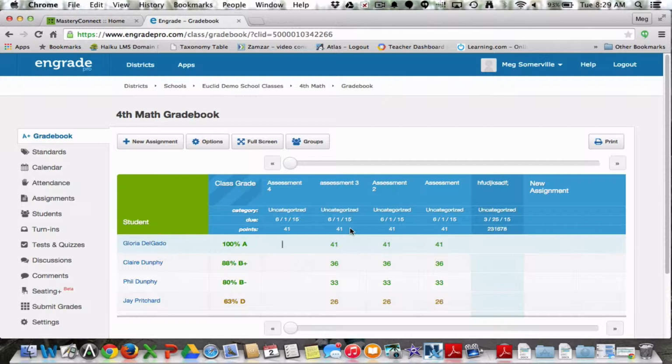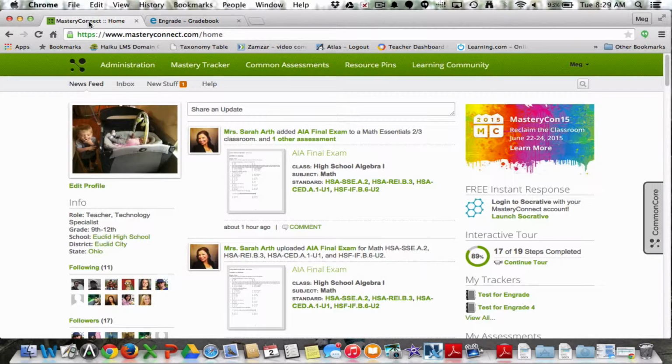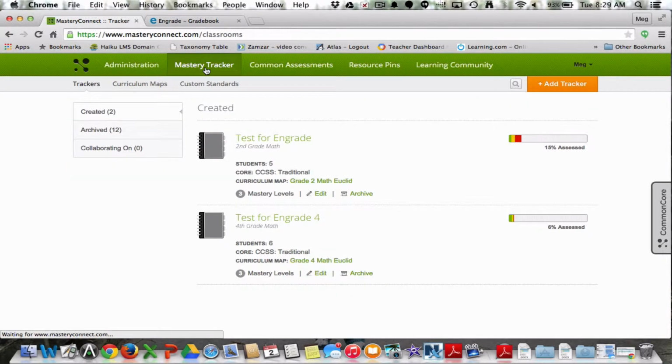In order to start, we're going to have 2 windows open in our web browser. I have Engrade open here, and you'll notice I'm in my gradebook for my 4th grade math class. Over here, I have Master Connect open as well. In Master Connect, I'm going to open that 4th grade math class, so I'm going to open my 4th grade math tracker.